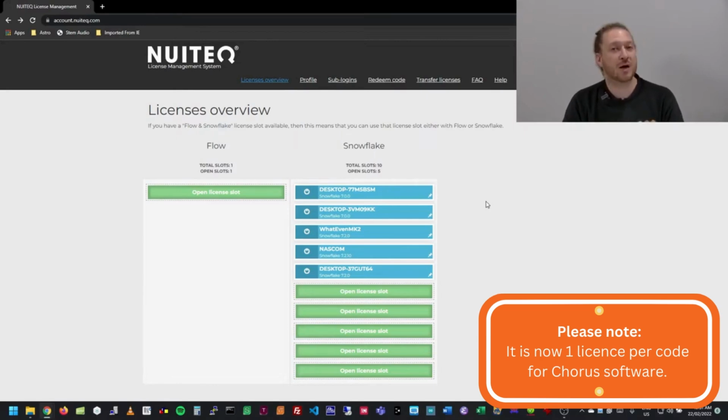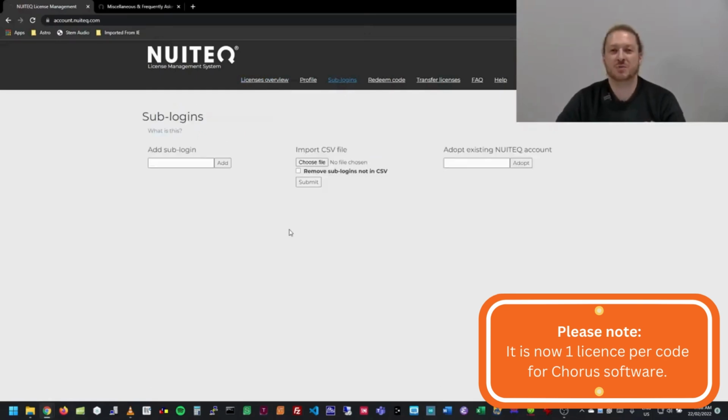So we've opened up Snowflake, we've decided we need to register. I myself, as the manager of the licenses, have registered our Snowflake account. From here, we have redeemed our 5 user license, and you can see we have our 5 open license slots underneath here. All we have to do to assign those licenses to people is move across to the tab that says sub-logins. So the sub-logins page is set out in a really straightforward manner.